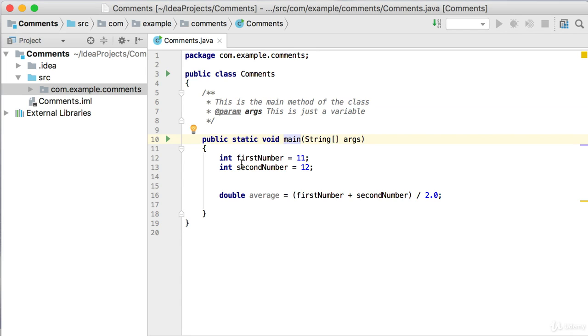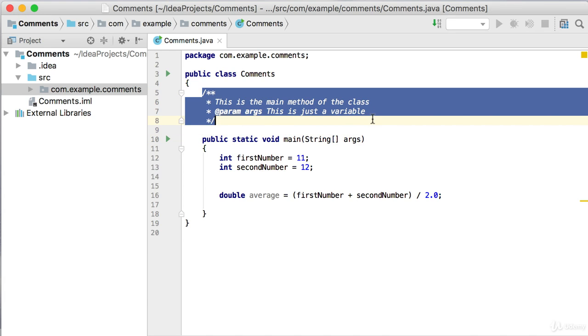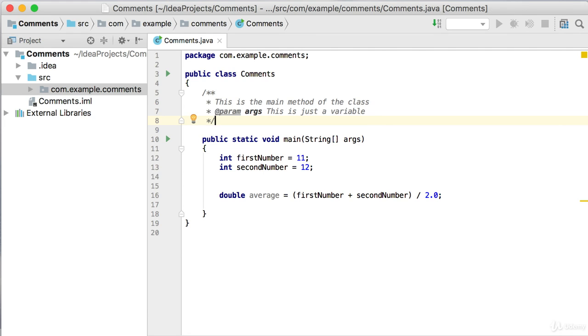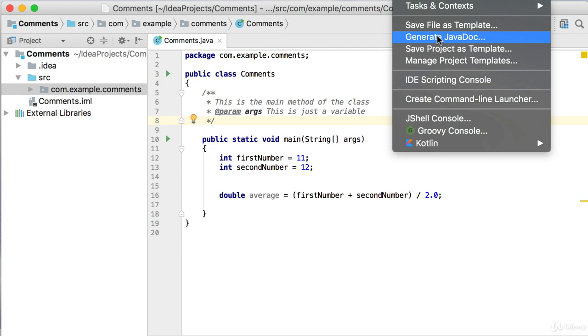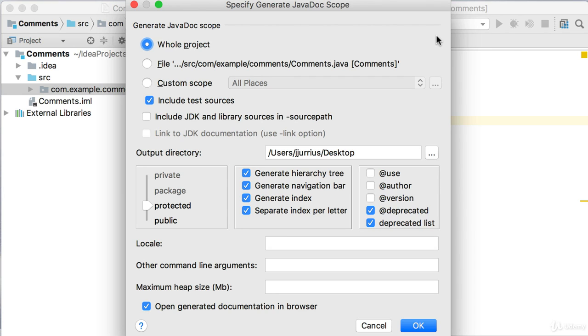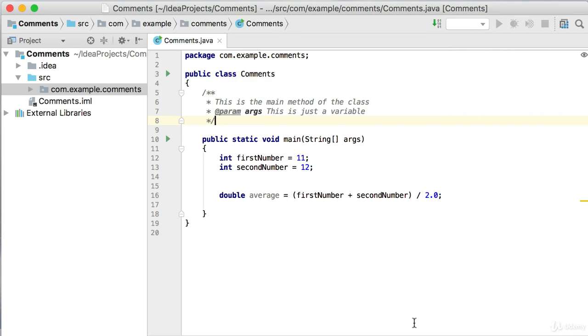And that's the idea behind comments, to explain what your coding is basically saying. The other nice thing about documentation comments is that you can go to your tools menu and you can say generate Java doc. Now, your output directory, I'm just going to leave it as the desktop, but make sure you choose one there. And I'm just going to say, create Java documentation for the comments.java file. And I'm going to say, okay.